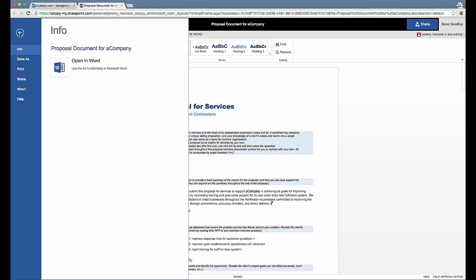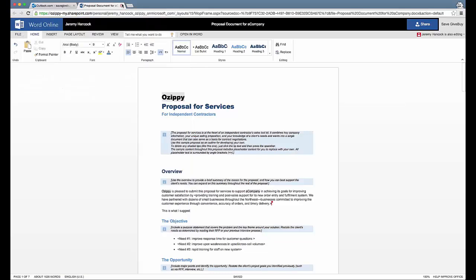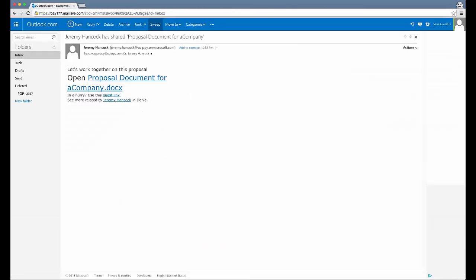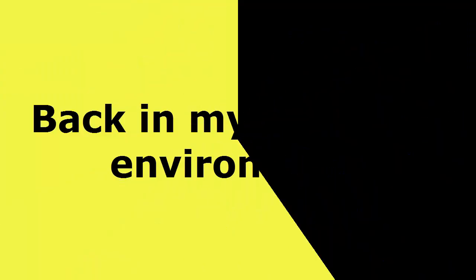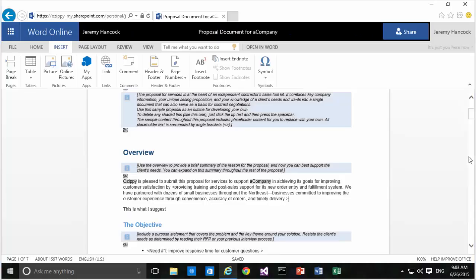The document automatically saves, so the user doesn't need to keep choosing File Save all the time because it's using the browser version of Word. So let's assume that the person at Save Give Buy has finished their edits now, and we'll go back to my experience in the Windows environment. So Save Give Buy have stopped doing their edits now, so I think I'm done with this. I'm just going to close the browser window.